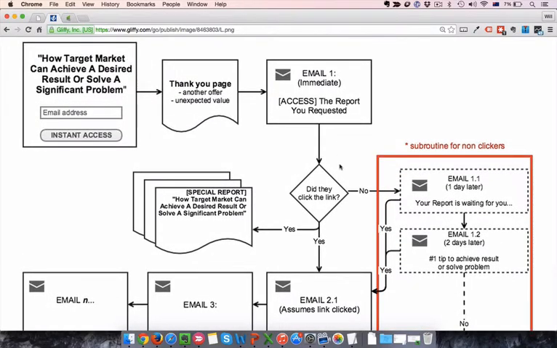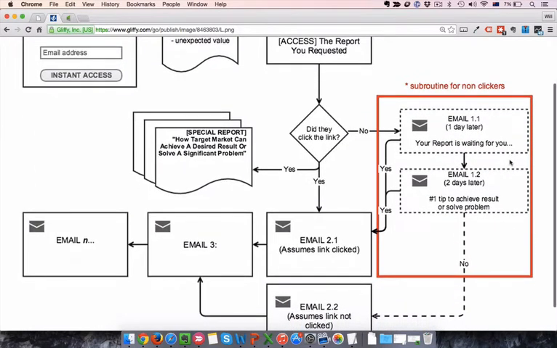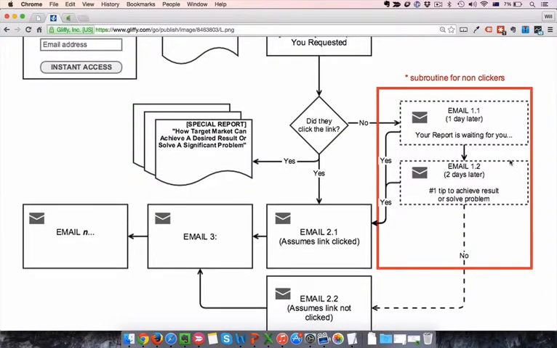So if they don't click, then you'll send them an email maybe a day later that says, hey, your report is still waiting for you. And then if they still don't click, you send them an email maybe a couple of days later that gives them a number one tip out of your report to get them excited about it again and get them clicking and absorbing that report again.